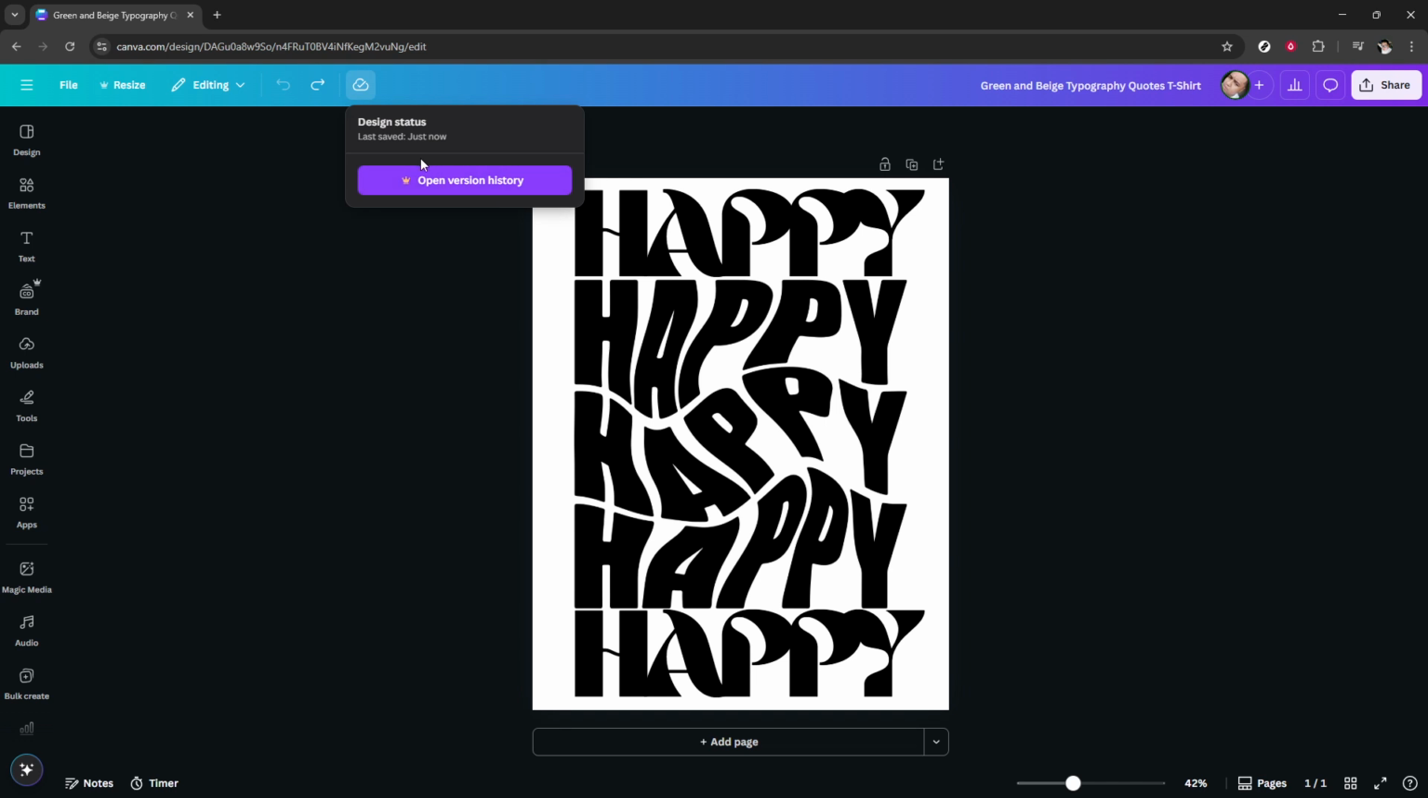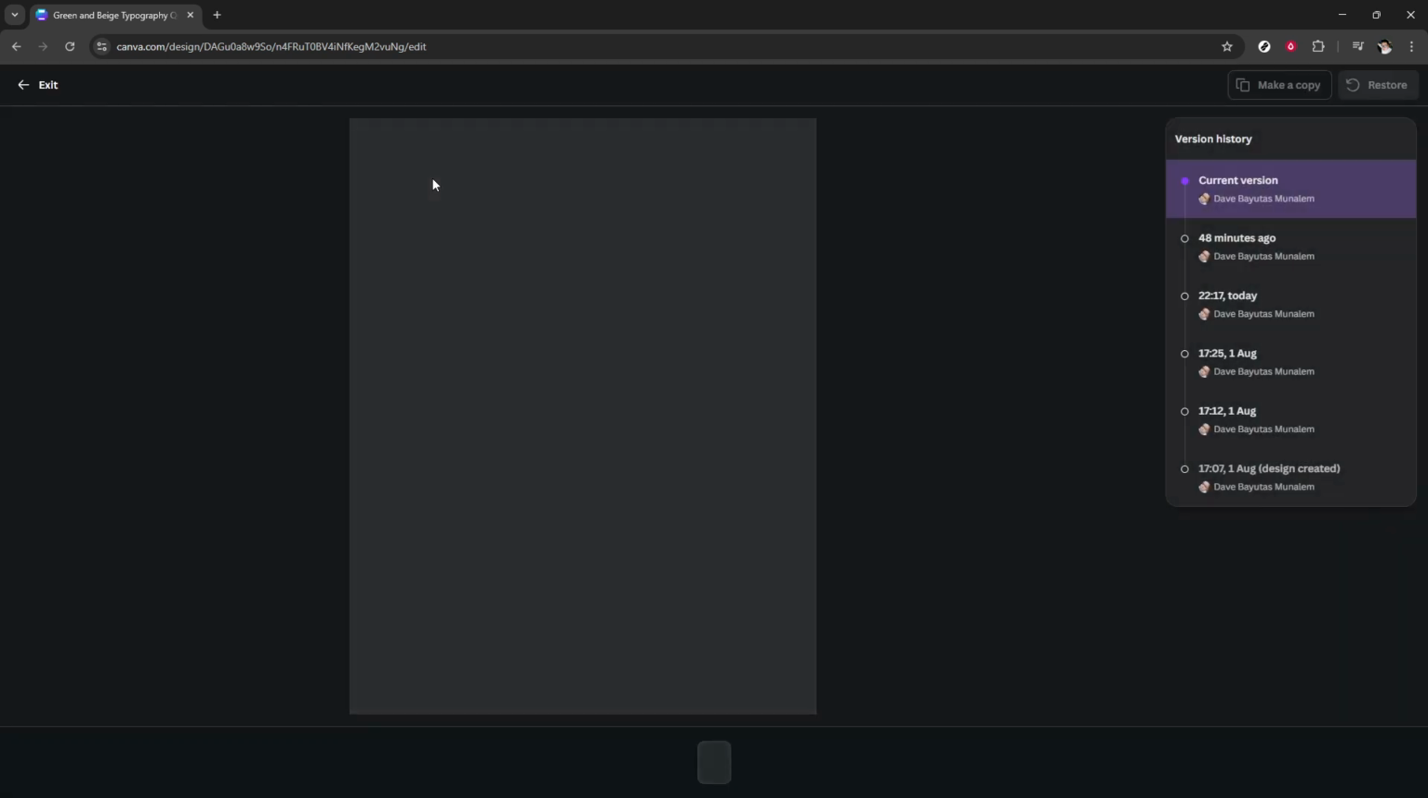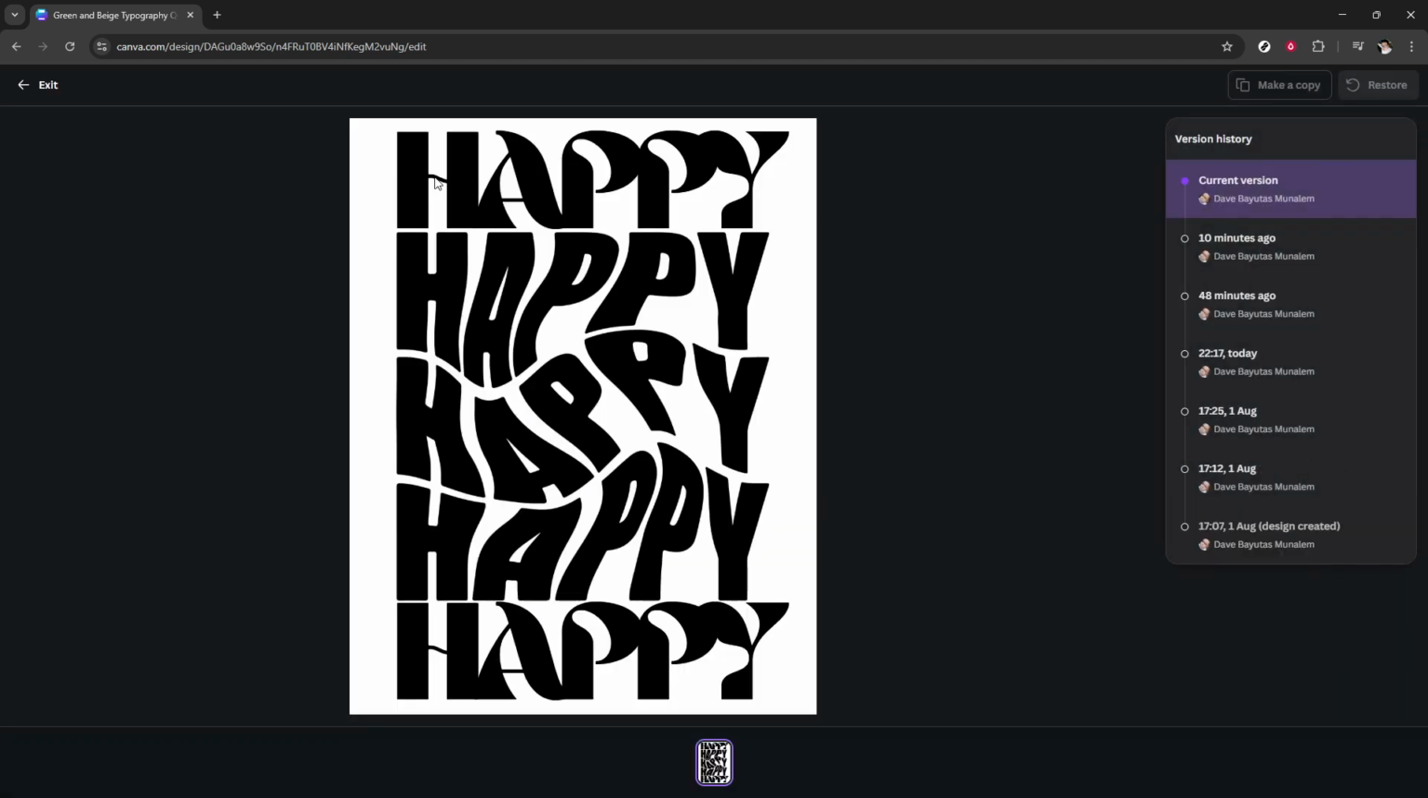It's important to note that this feature is available only to Canva Pro users. If you're using the free version of Canva, unfortunately this particular tool won't be accessible. But if you are a Pro user, go ahead and open up the version history.